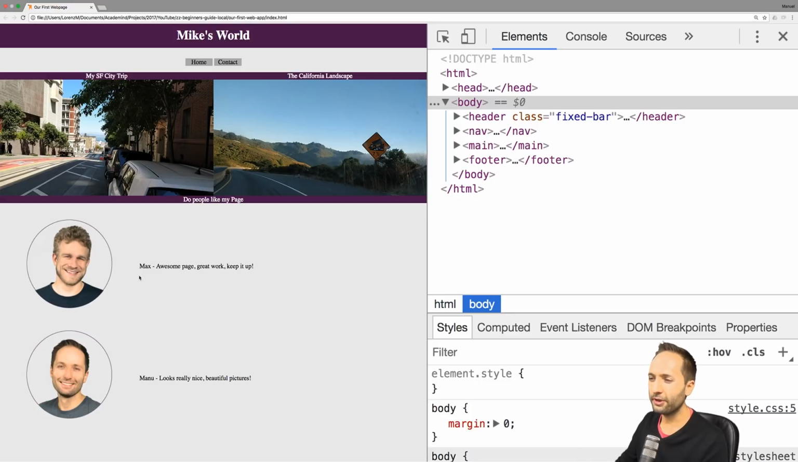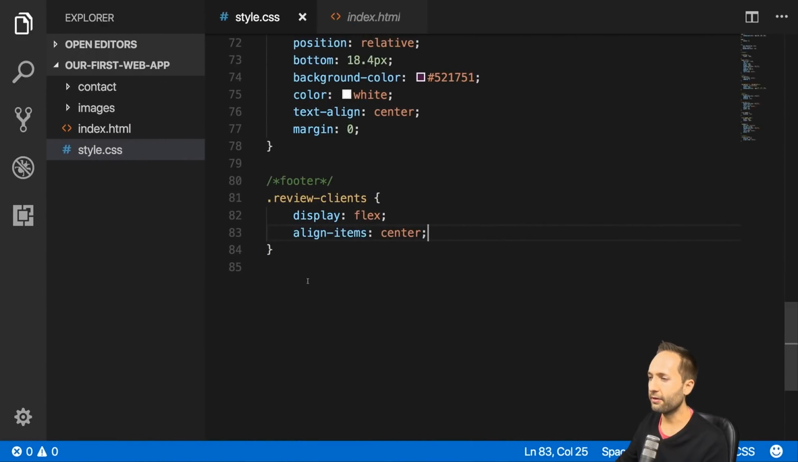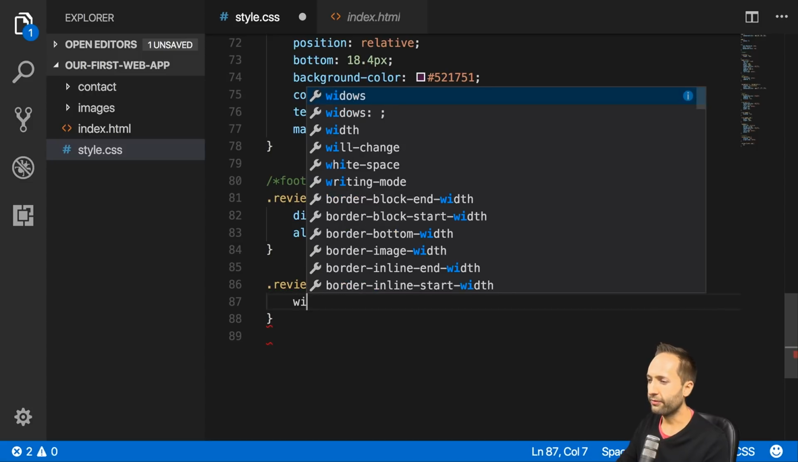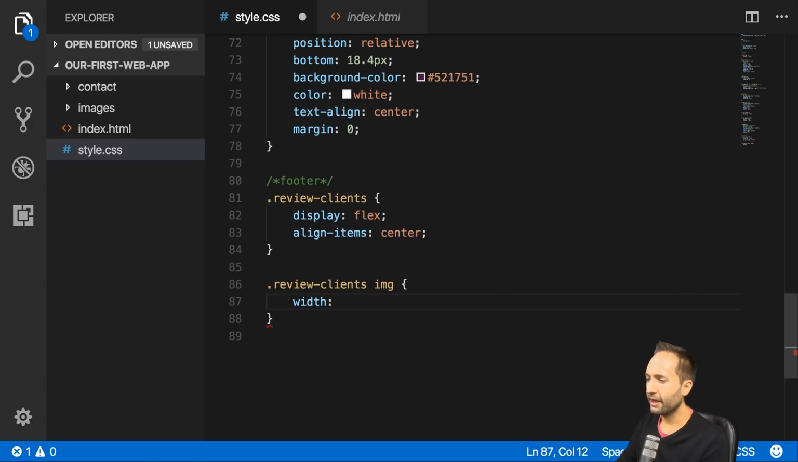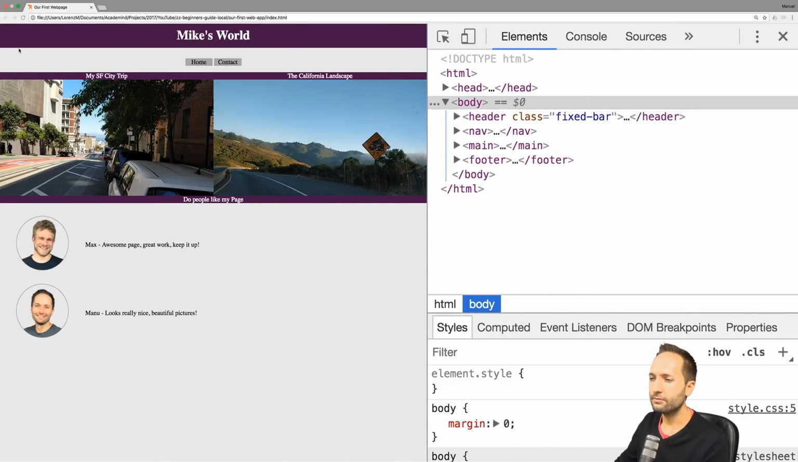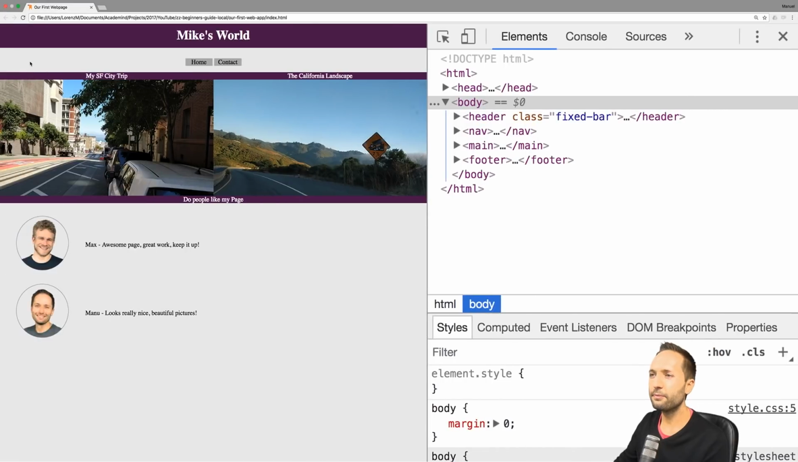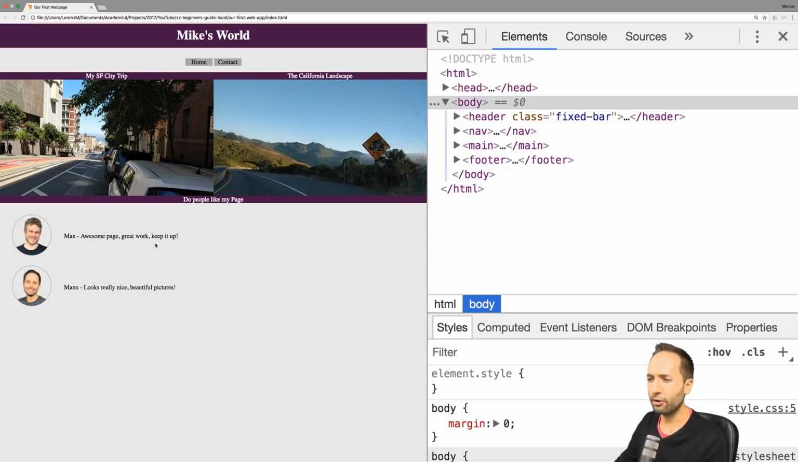Flexbox. But now I think it also makes sense to quickly work on the images, because they are way too big. So if we go back to the code, and now refer to the review clients class, but now to the images in there. And now let's maybe say that we will use another width for these images. Let's add the width, and let's say it should be 20% only, like that. Yeah, looks better, but I think it's still quite big, so let's maybe even go back to 15%, like that, and reload it. Yeah, I think now it looks better.